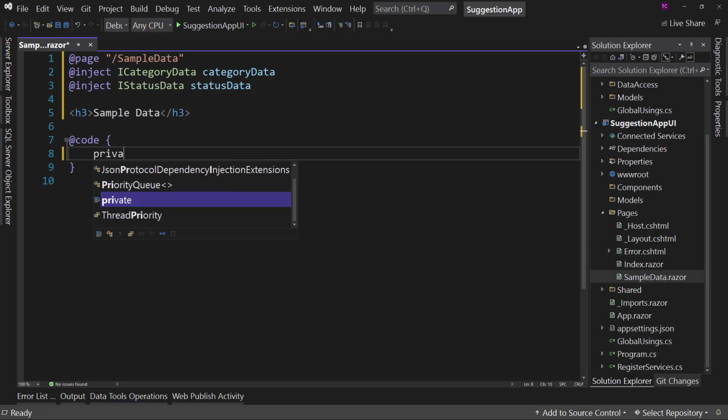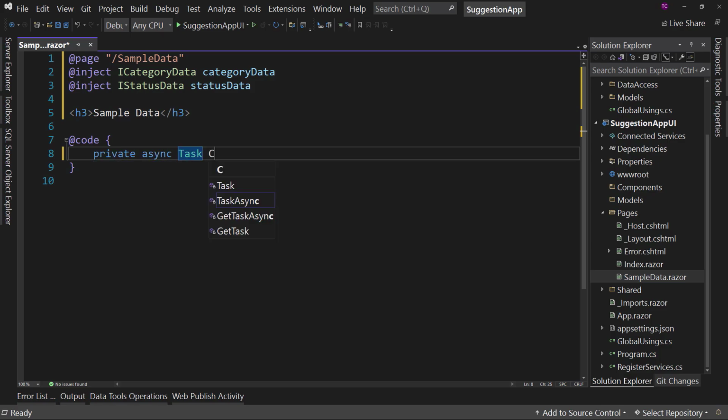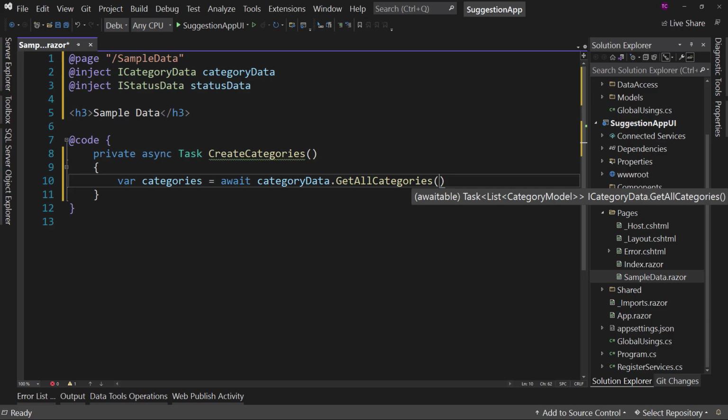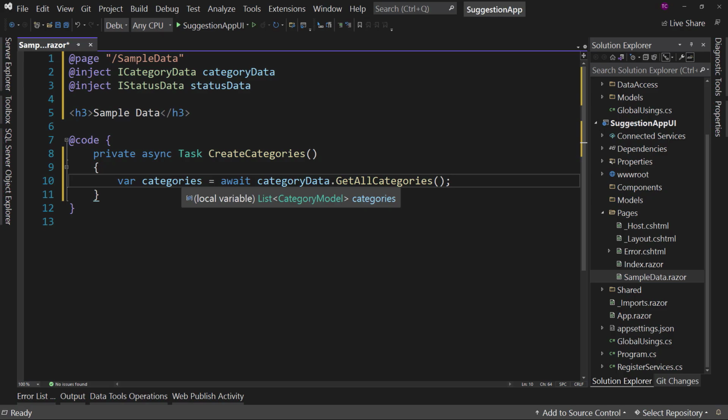So private async Task CreateCategories. Let's call it CreateCategories, even though it's going to make sure the categories don't exist first. So the first thing we're going to do is a lookup. So we're going to say var categories equals await categoryData.GetAllCategories. Now that should return back to us a list of CategoryModel. But if it's null or it has 0 entries, that means that we don't have any categories listed.